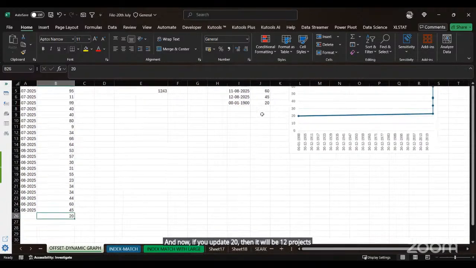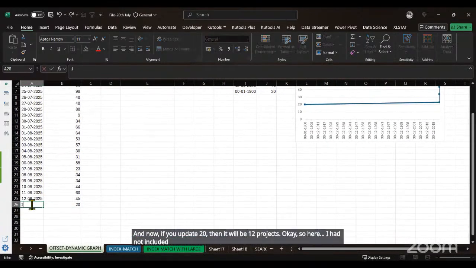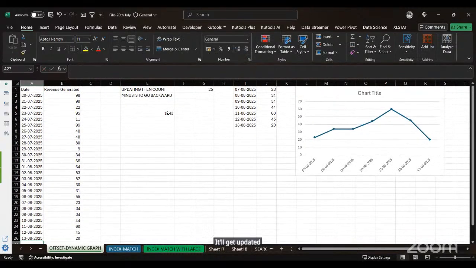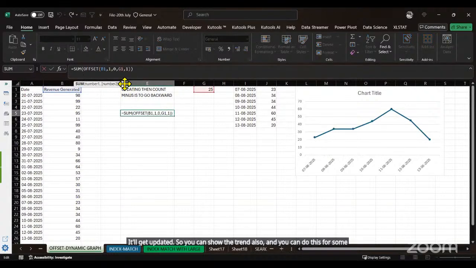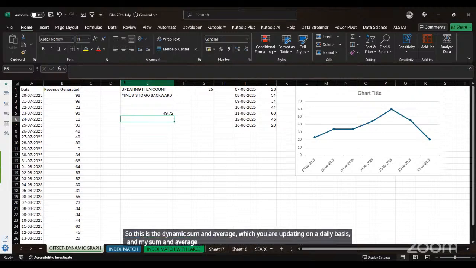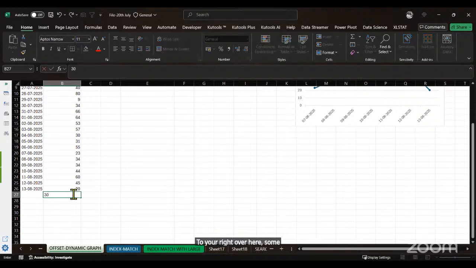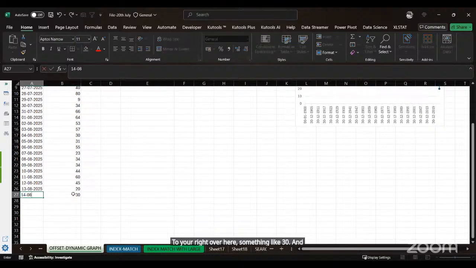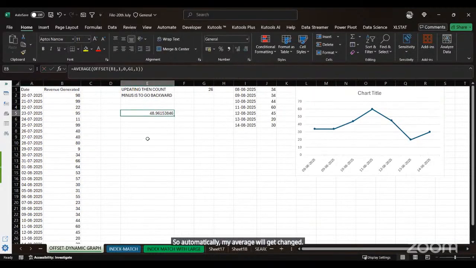Here I had not included the date. If you take 1308, it will get updated. You can show the trend also, and you can do this for sum and average also. So this is the dynamic sum and average, which you are updating on a daily basis, and these functions are also getting updated. So if you write over here something like 30 and 40, automatically my average will change and my sum will change. Okay, understood this?